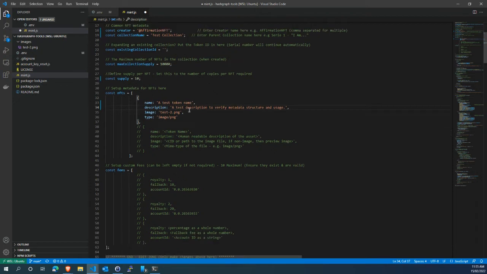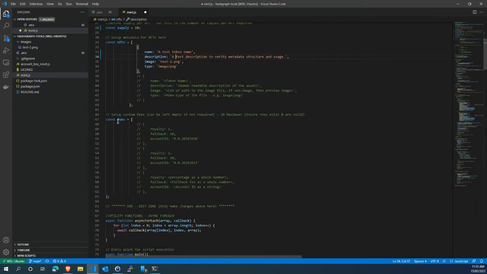Now, if you wanted to get into setting up custom fees, think royalties, then I've provisioned for that here as well, and I've provided a structure for that. I won't do it as part of this first example, but in essence, you could simply uncomment one of these sections, put in a royalty amount, think as a percentage, a fallback fee, and an account ID for that royalty to be paid to. And that will then be applied to the NFT as it's being minted. I've tested that, that all works fine. It works for up to 10 maximum, which is as per the spec in the SDK.